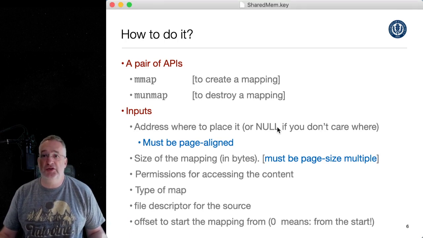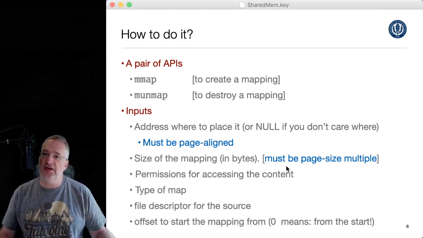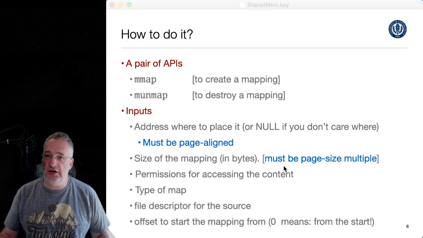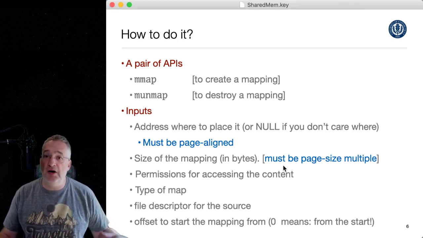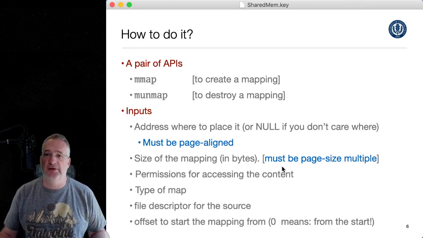So if you ask for an address, it should be page aligned, because what the operating system will return to you is always page aligned. And the size of the mapping is again page aligned. It's a multiple of the page size. So if your page is 4 kilobytes, and you can ask, by the way, the operating system how large your pages are, then you should ask for a multiple of 4 kilobytes. Don't ask for 2 bytes. Even if you need 2 bytes, you'll take 4 kilobytes automatically.